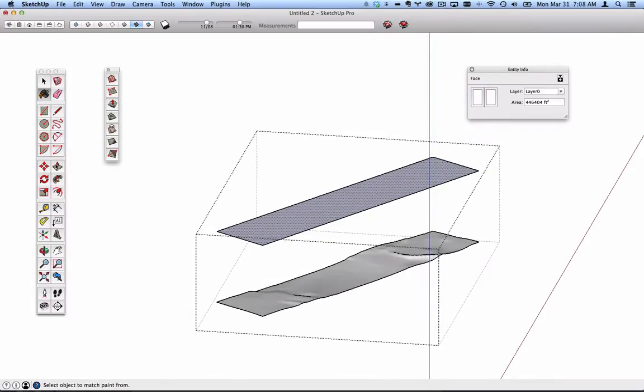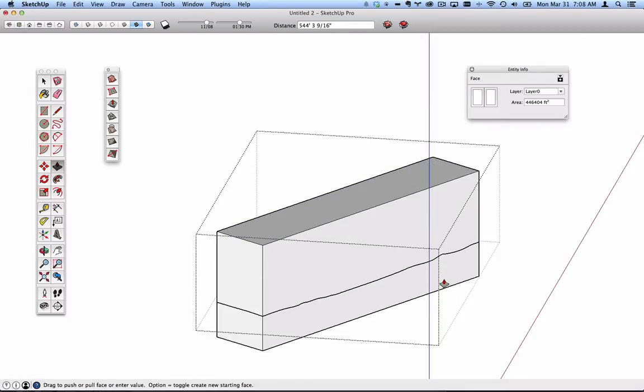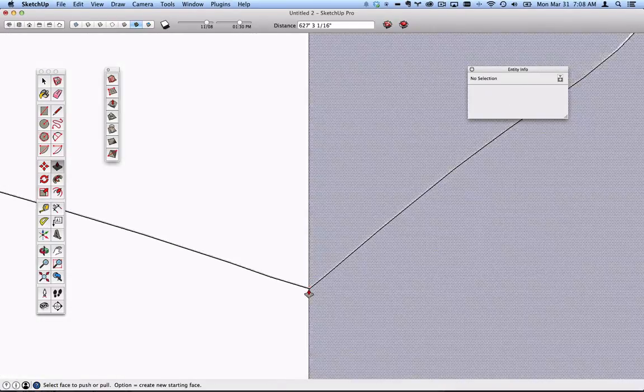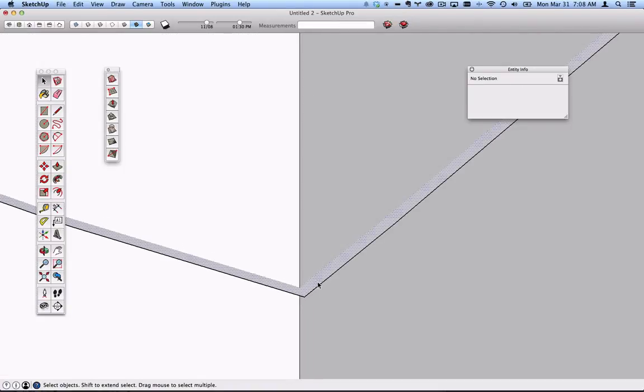Now, push pull. Whoops, wrong way. Make sure you push all the way through. Don't snap to something here. We can fix this here in a moment. Why did I do that? Well, now you can zoom, zoom, zoom, zoom, zoom, and grab that topographic surface.